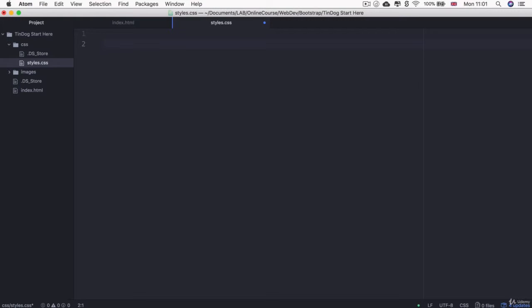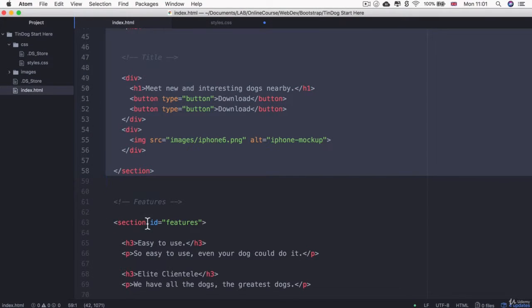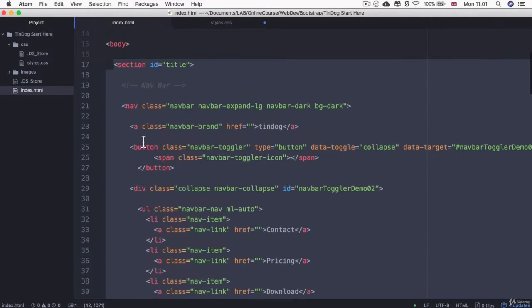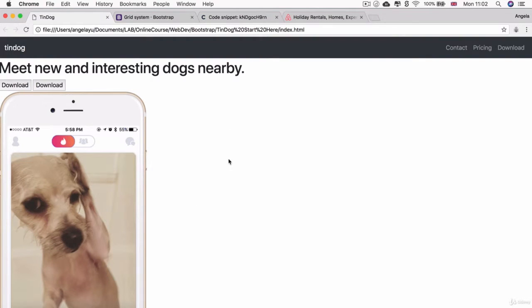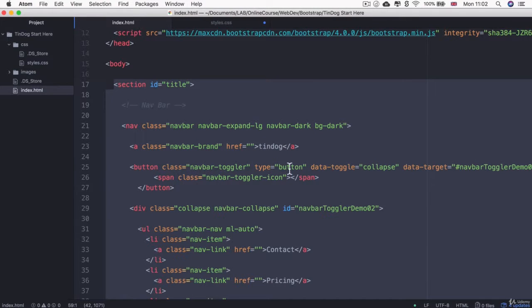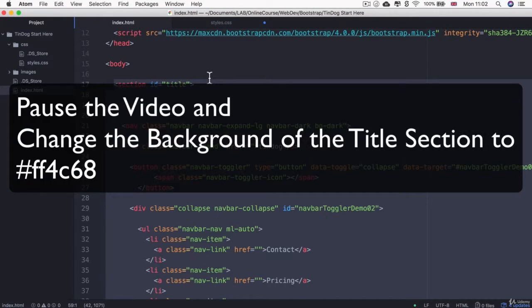I want you to see if you remember what the selector was in order to change the background color of that title section. The background color is going to be the hashtag, or the pound sign, followed by FF4C68. So see if you can change the background color of this title section by using the right selector. Pause the video and give that a go.